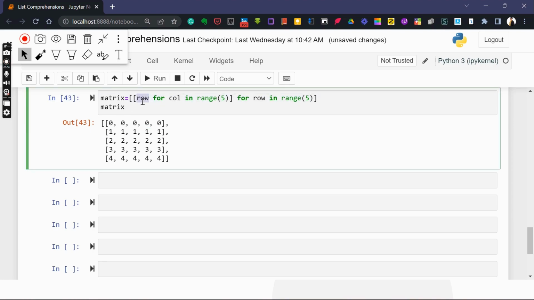And if we want to print 0 for everything, here we are using 0, right? So if we want to print star, we can print star like this. This way we can create a matrix using list comprehensions. I hope you got it.